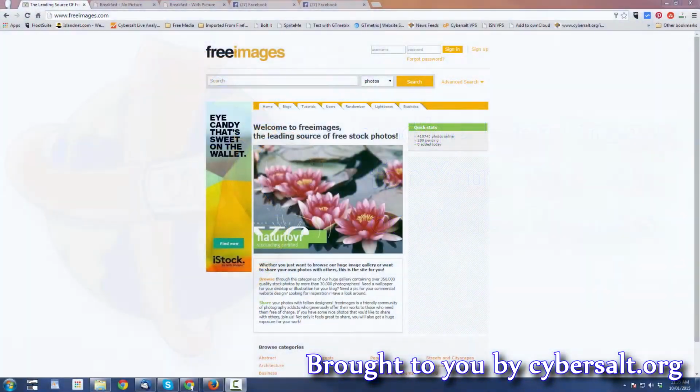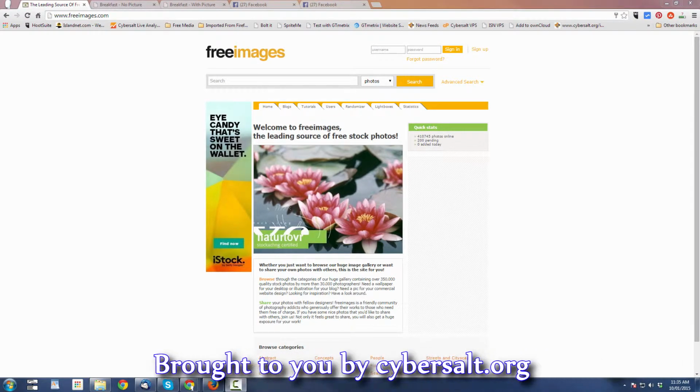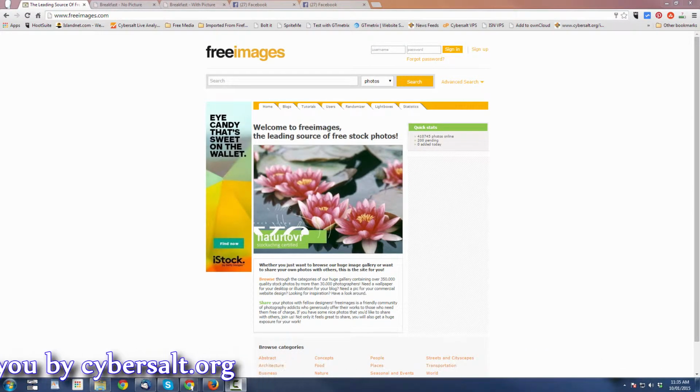This tutorial shows a website that is a great source of free images to use on your own website, in your web articles, or in other online projects or digital projects that you have. The site is freeimages.com, and to use it you do need a free membership that you can sign up for.